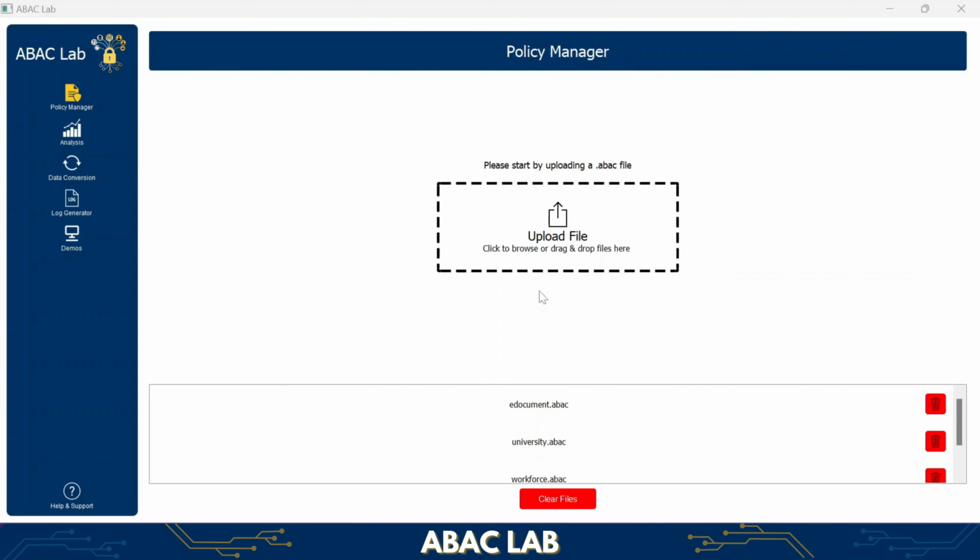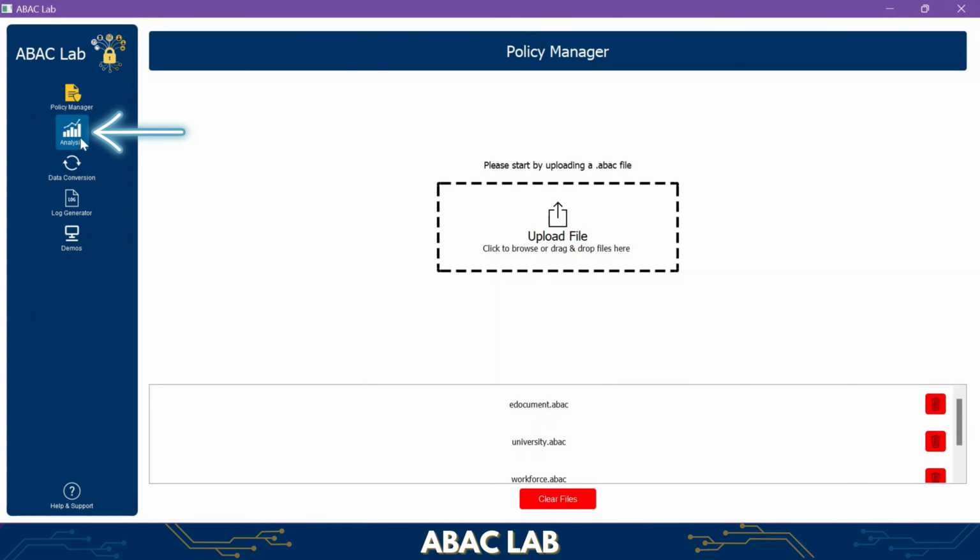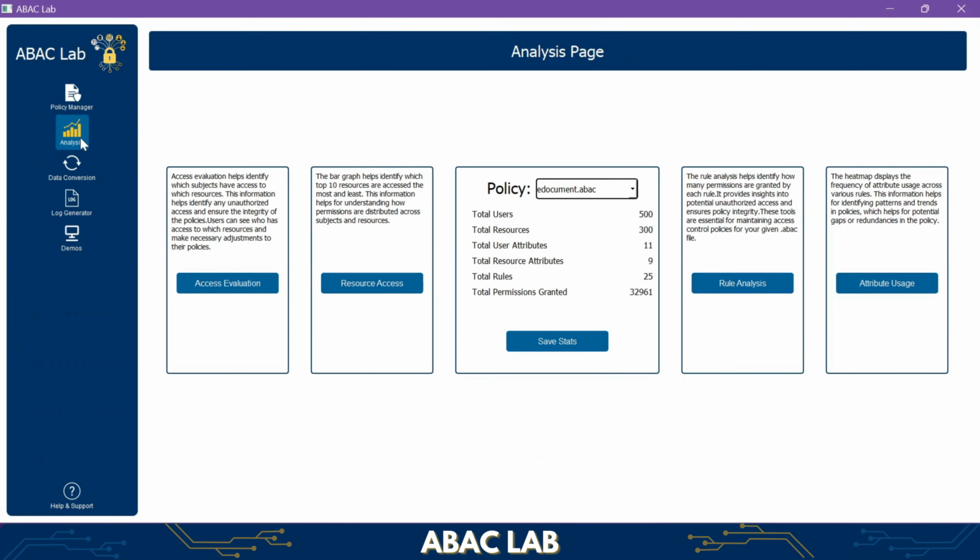Now that we uploaded the 3 ABAC documents that I listed previously, you can see here that you're able to delete individual ABAC files from your container, as well as remove all the files that you have in the container with this clear file button. Now that we have that done, we can move on to the analysis page. I do want to mention that if you have a big ABAC policy, it might take a little while for it to load.